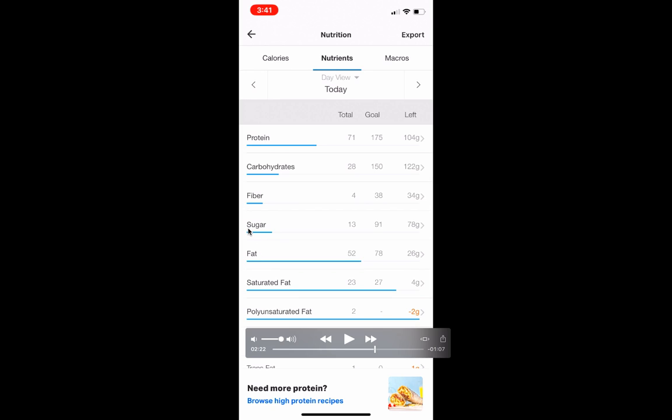If you're struggling with hunger, we're going to focus on getting protein up and sugar down. And that's really going to help mitigate that problem. But you can see here so far today I've eaten 71 grams of protein out of 175, which is the target. That means I have 104 grams left to eat. For carbohydrates, you can see I've got 122 grams left to eat. My goal was 150. I've eaten 28, and so on and so forth. The big three that you're really going to think about are protein, carbs, and fat.